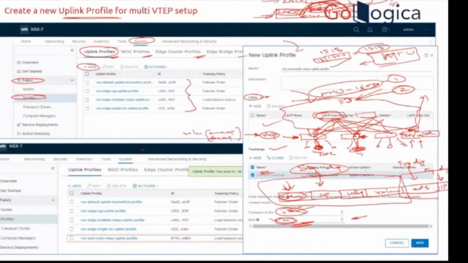Yes. Before that, ARP will be resolved, right? Then only it will send the packet. Yes. Whatever is happening in normal networking, all those activities are required here also.